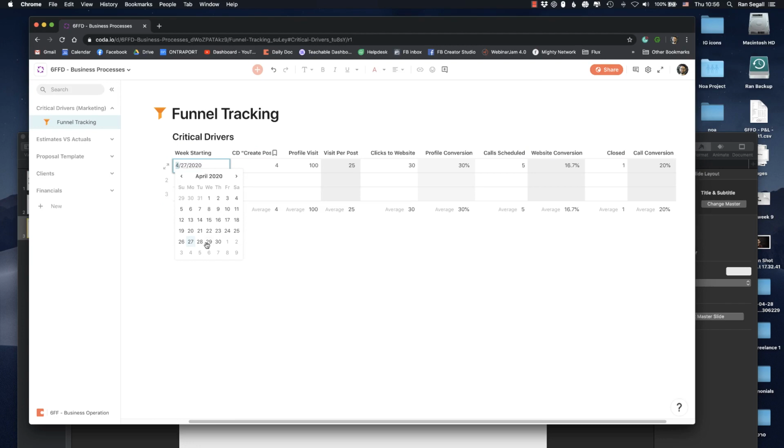So let's say today is Friday the 24th. I've built this table based on my specific funnel, and in this case, let's say it's the Instagram funnel that we've previously described. So here is how many posts I've created. This is the critical driver. So let's say I've created 4 posts this week and it generated 100 profile visits.